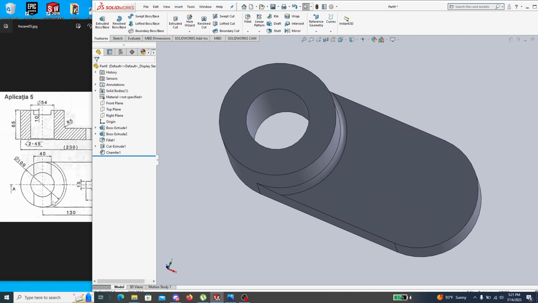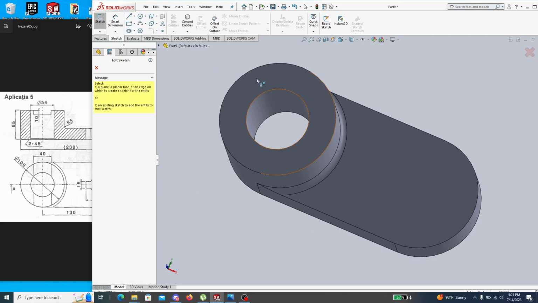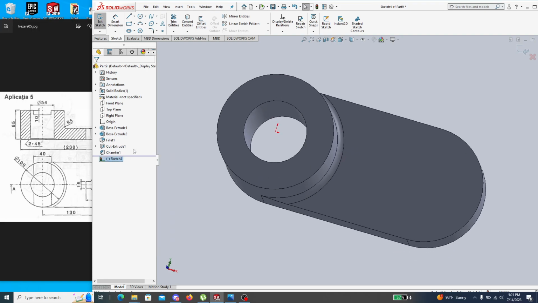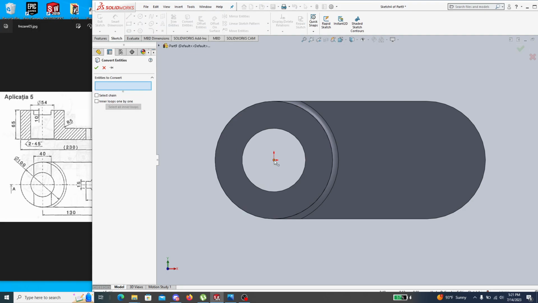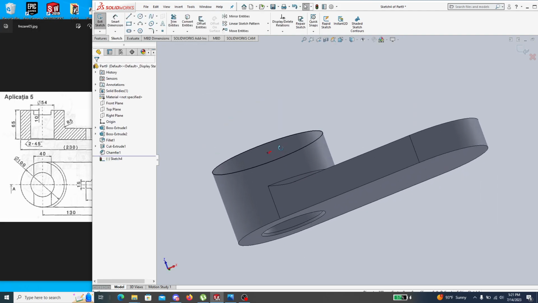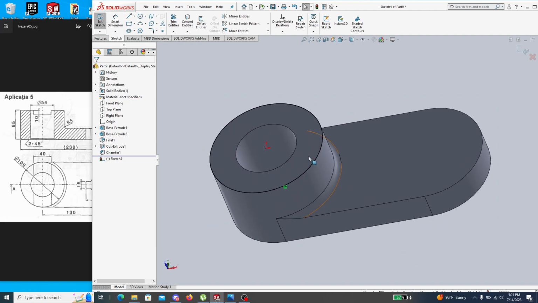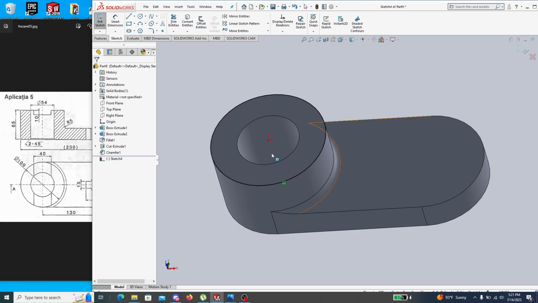Now I'll create this channel. It's pretty simple. Create another sketch on this surface. I'll use an option named convert entities. I'll basically select this edge, select OK. So now I have the converted entity of this. I have this circle. This circle will be needed to close the profile.